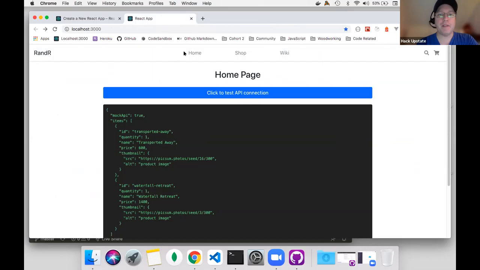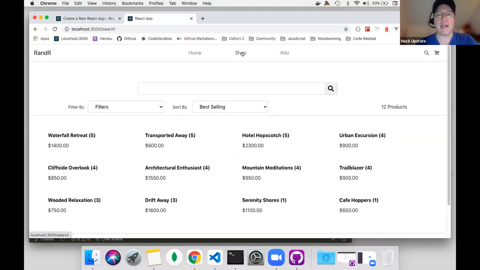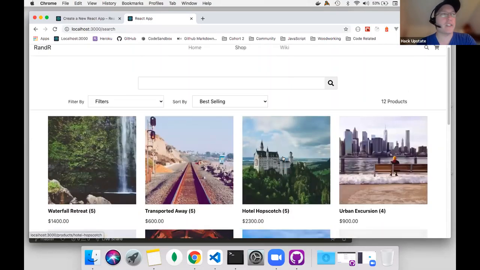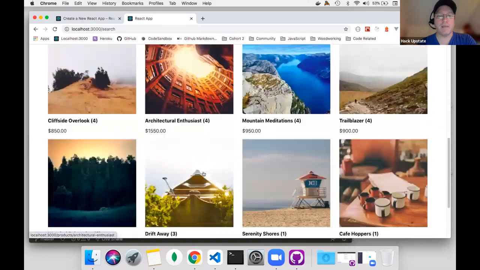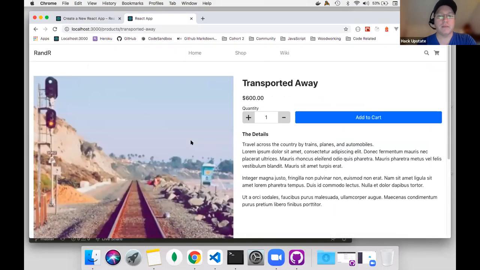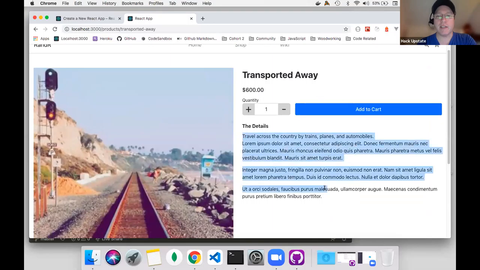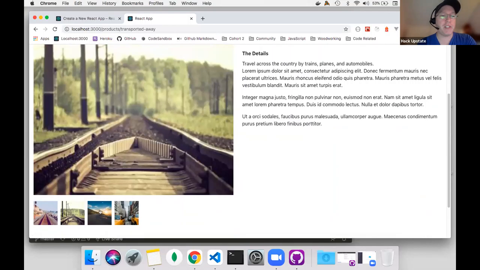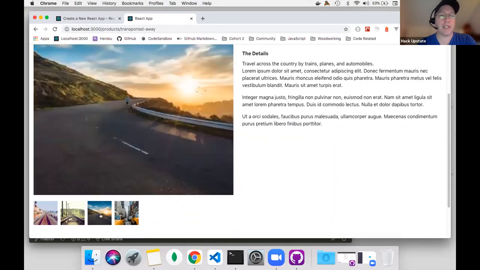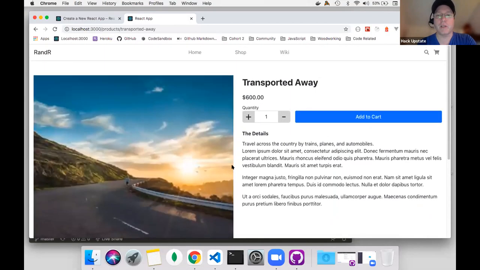Let's go back to the app. So here I have at the top some links. I have a cart, search, I've got wiki, shop, and home. Home is just this page here. Shop is our kind of like storefront. So we see pictures of different vacation packages. We can click on one. You can see there's some text out here. There's a bunch of garbage in here, just so it fills out the screen. There's some images of the people that were on this particular vacation. They took pictures. We can add this package to the cart.